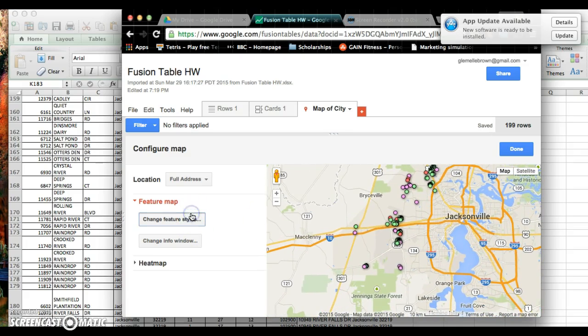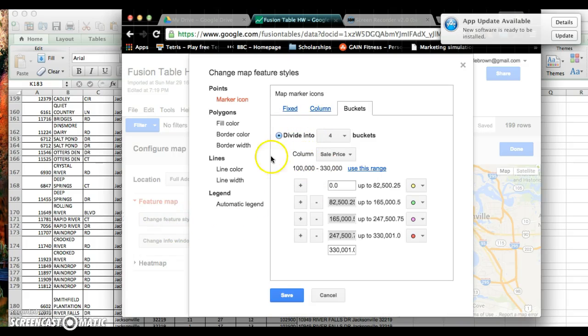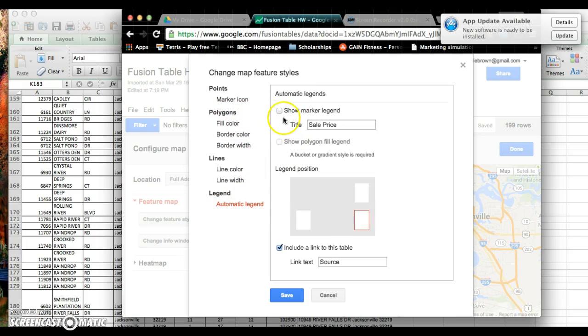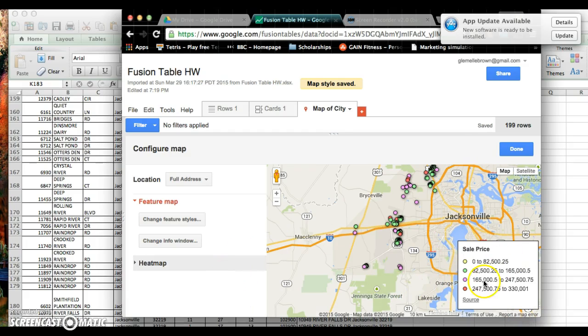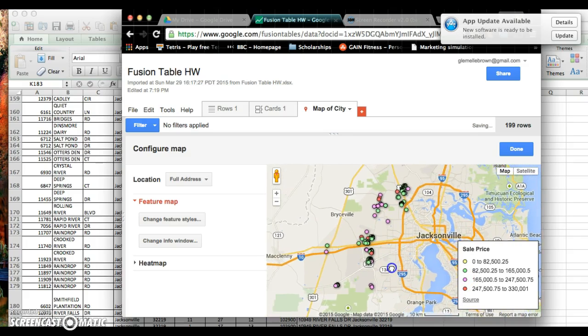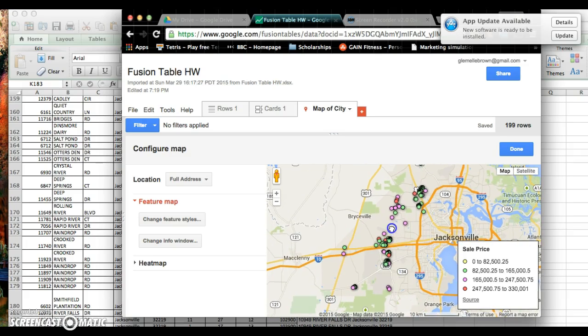Another cool thing that we can do is we can also give a legend as well. So I'll just do an automatic legend, show marker legend for sales price, and we'll put it in the bottom right. So you can actually see in the bottom right corner that there is a legend for sales price as well. So that it makes a little bit more sense if somebody's looking at it. They have a better idea of what's going on.